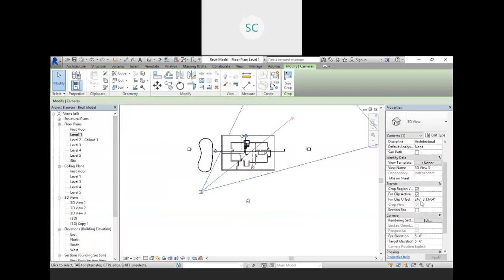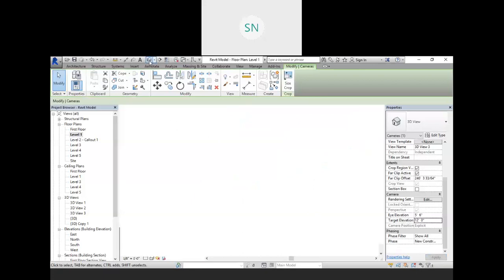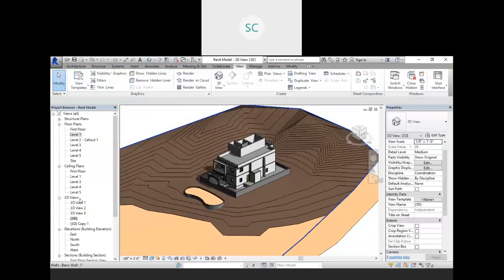Crop is there, set elevation is there, and target elevation. Let me increase this target elevation so our view will be a little bit up, our eyes should be a little up. So target elevation should be at 12 feet. Apply. So go to the 3D view, sorry, go to the camera view.